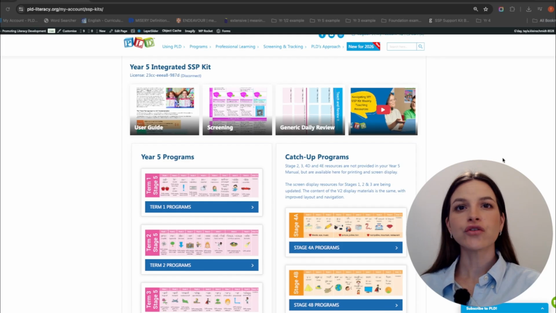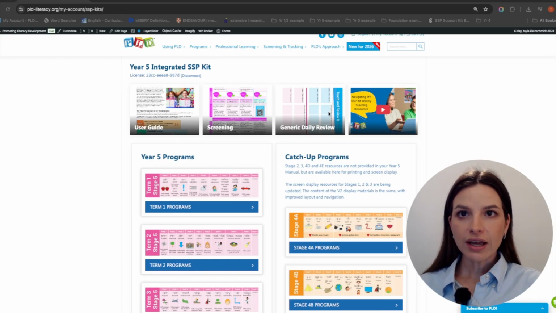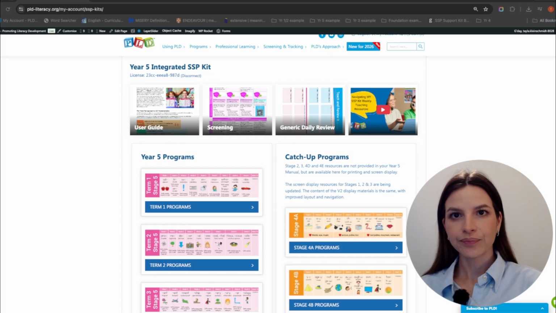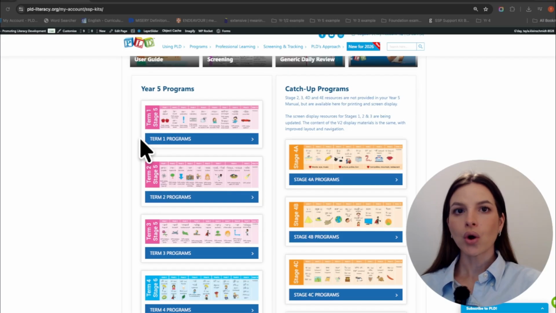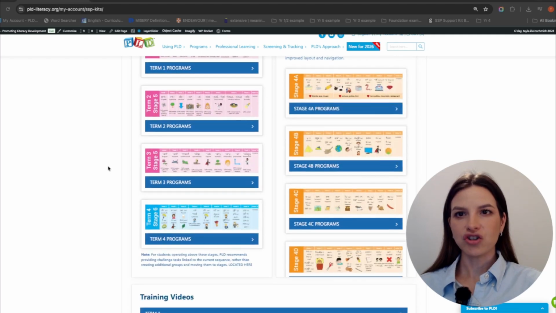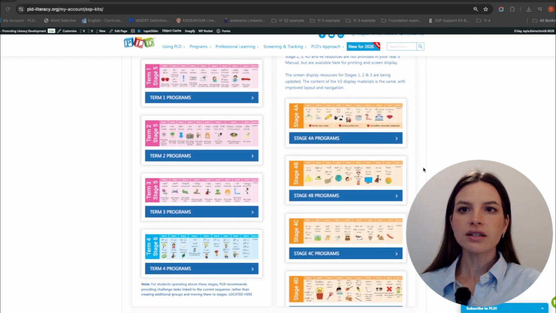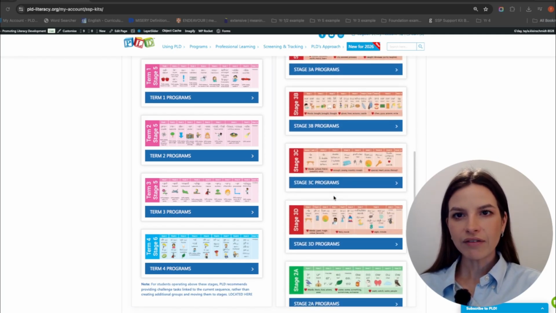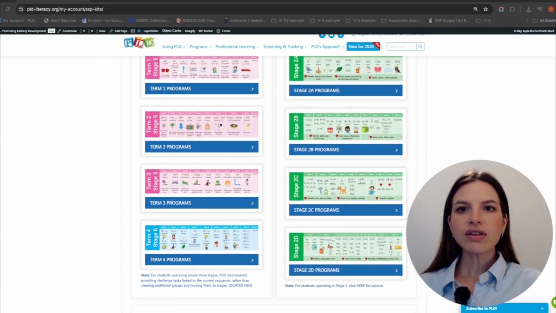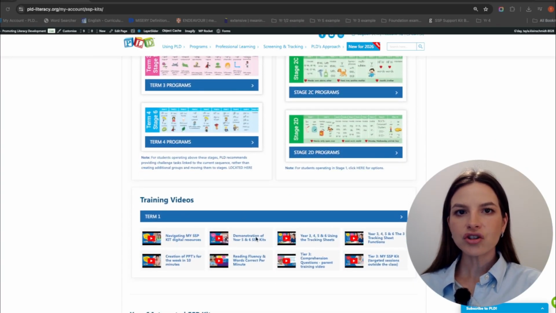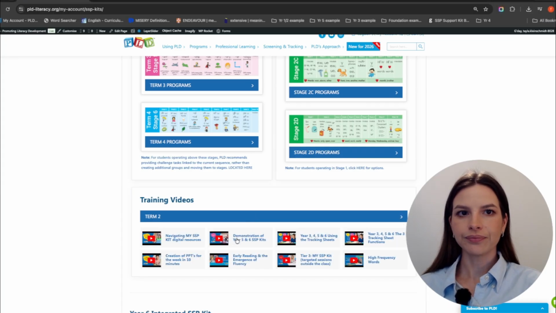The page is organised into 4 zones. Across the top are your essential supports, including the user guide, screening, the generic daily review, and this navigation video. On your left are the Year 5 programs, organised by term, with an overview of each phonic concept covered in each term's teaching. On the right are your catch-up programs, for students who need targeted support at an earlier point in the sequence. Again, with an overview of each phonic concept covered in the term's teaching. And the last zone is at the bottom, where you can access training videos organised by term.